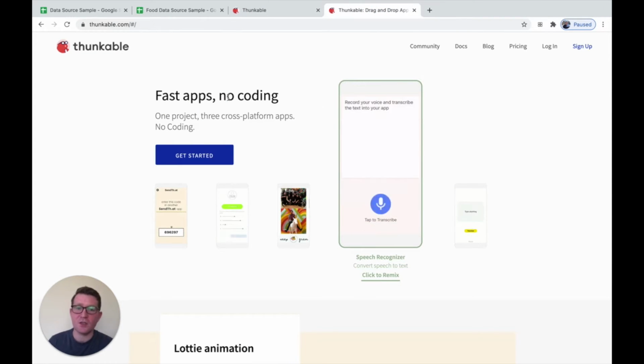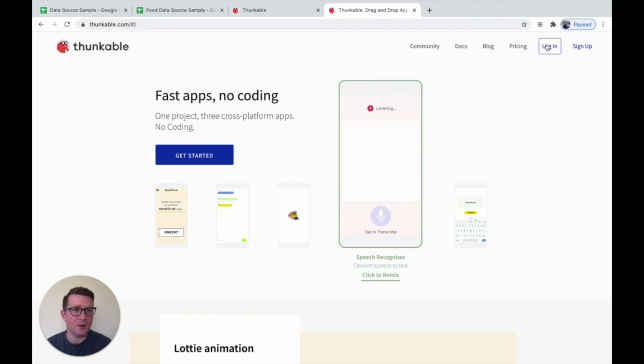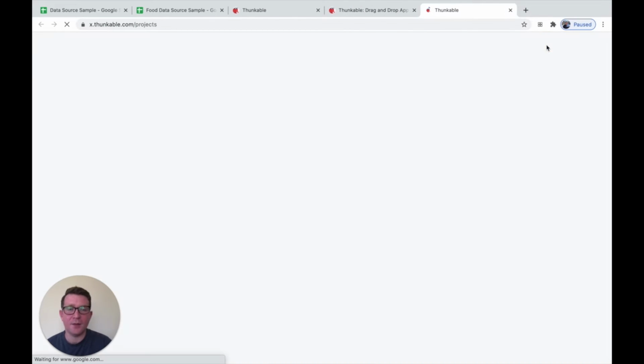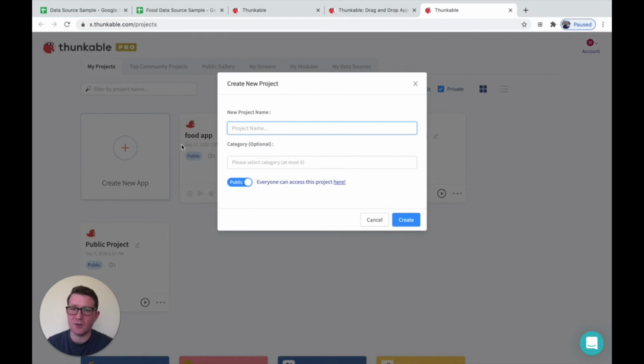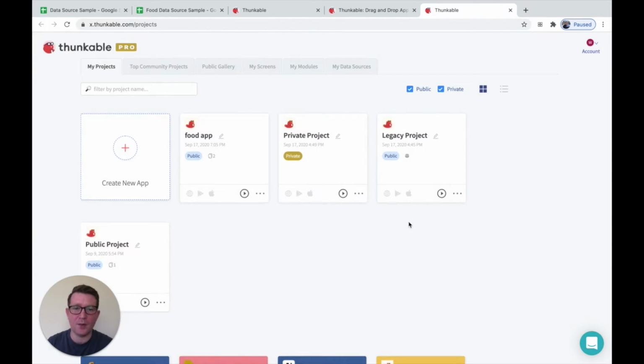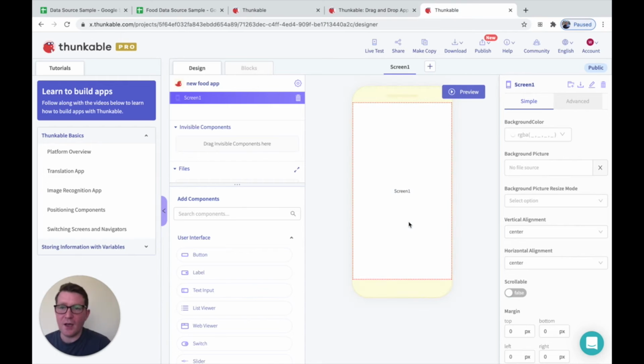So in order to do this yourself, go to thunkable.com. Click on the login button here, and it prompts you just to sign in with your Gmail account or your Google account, and I've done that already. Then you want to create a new app for yourself. So we're going to have a new food app, because I've made one as a practice already. We're going to leave it as a public app, and that means it gets added to the public gallery and anybody can access it.